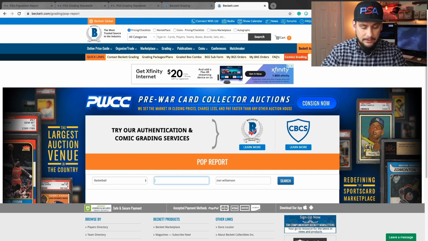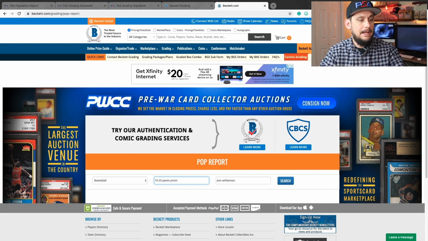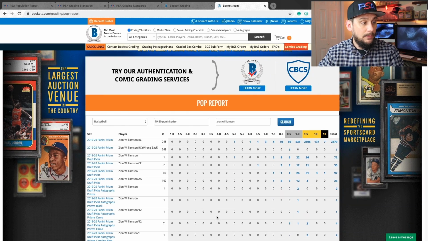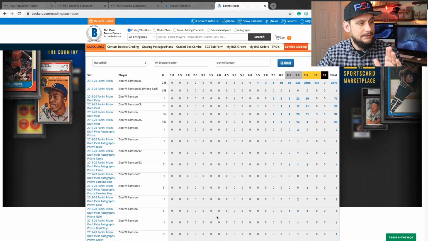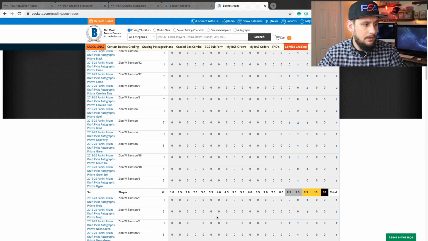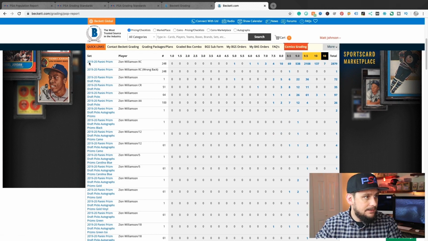What I figured out is that you have to type in 19-20 Panini Prism. Okay, so you have to type the year like that, and then it'll pull it up. So here's the 2019-2020 Panini Prism basketball Zion Williamson population report, Beckett population report. It's a mess. From what I can tell, this up here is the base rookie, and I guess there's a wrong back version with one in existence.